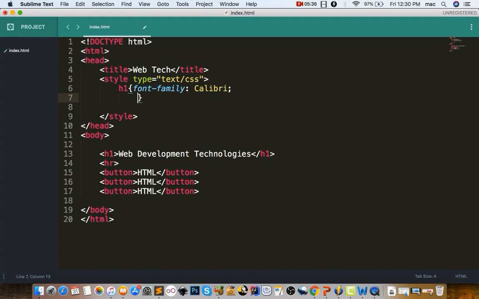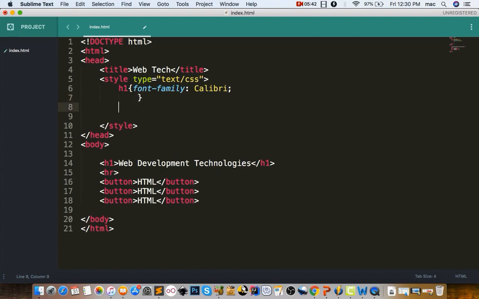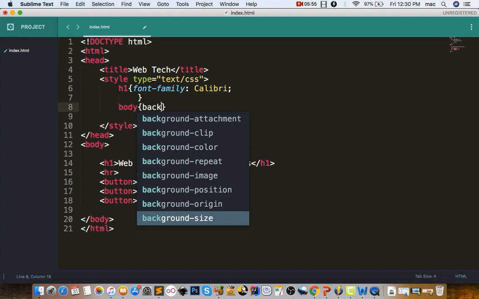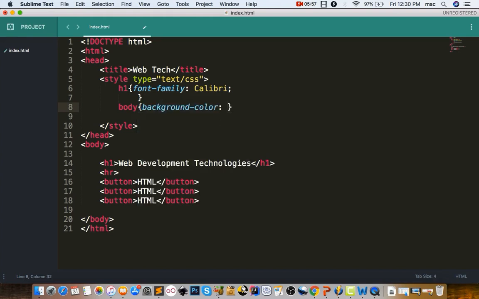Okay, let's just change the font. Let's just change the font type for the H1 heading. And then let's also style the body. We want everything to be centered. We want the background to be blue. So let's just change the background color. Let's use sky blue for now.